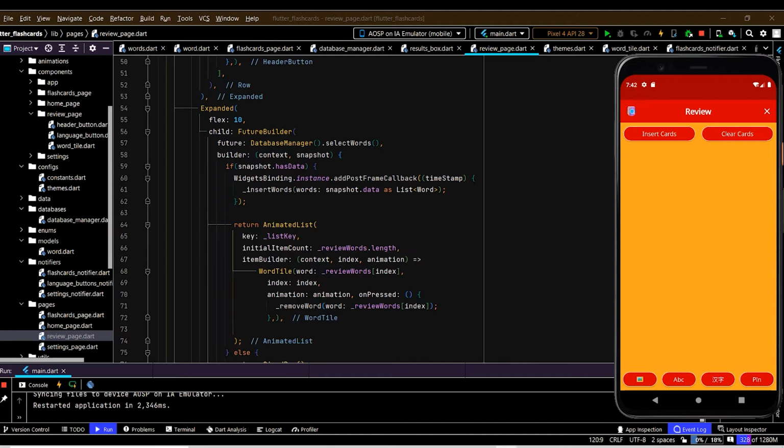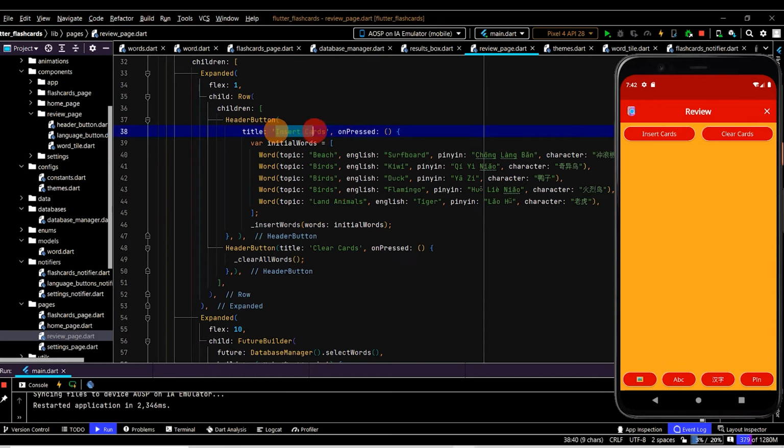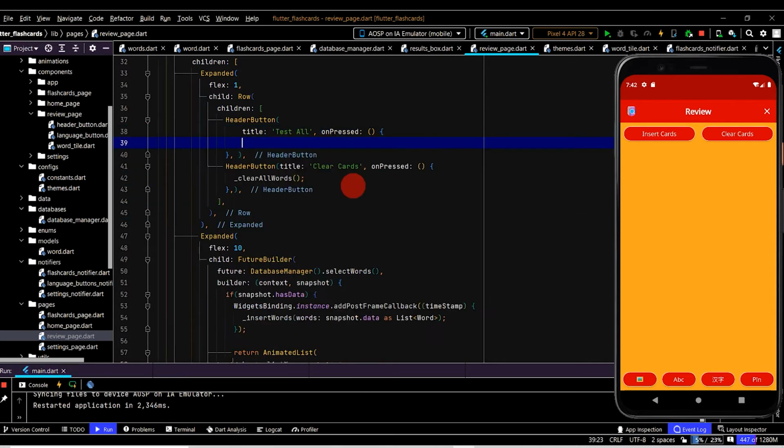Now next is we want to create an option so the user can automatically test all of the cards in the review page. So they can just click a button and then go and start testing the cards. So first of all, we'll look at this insert cards button. We'll update the name. So we don't need to insert cards anymore. We'll name this test all. Remove all of the code inside of the callback. So now when we click this button, we want to navigate to the review page and test all of the cards.